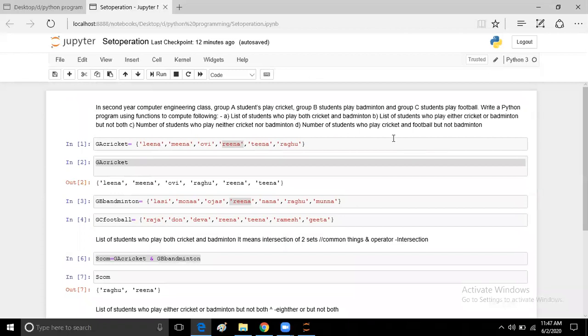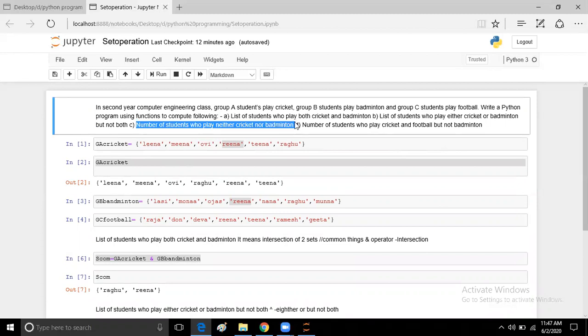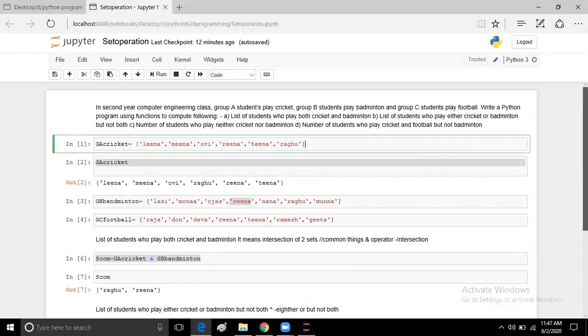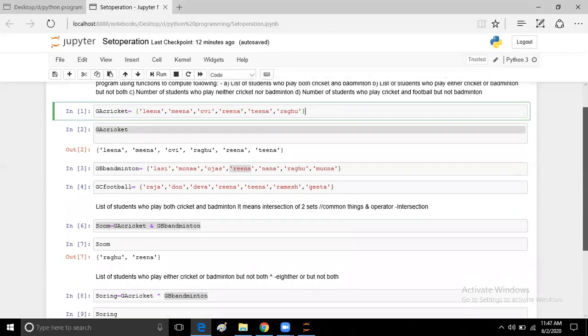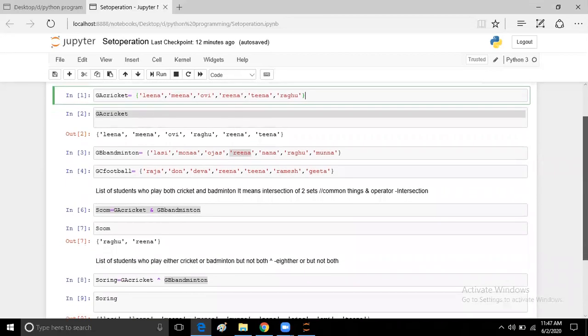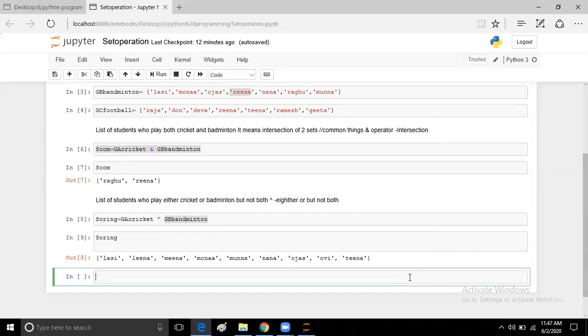Now the third option is the number of students who play neither cricket nor badminton. Neither cricket nor badminton. Okay, so first we will mark down what we want to find out. I mark down this. I will put this here.